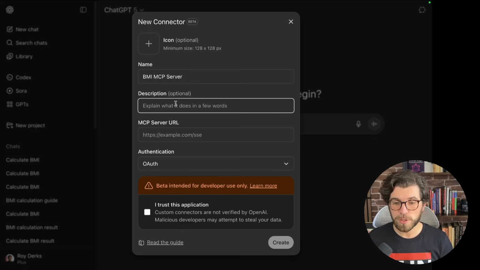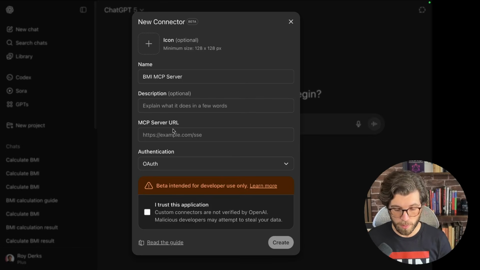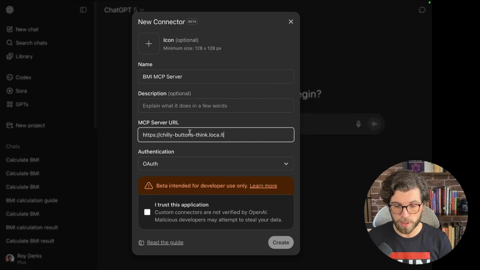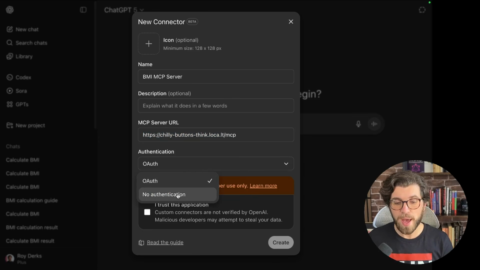I can give a description for the MCP server, but it should be able to pull the description from my remote endpoint. I'm going to include my endpoint, which is the local tunnel remote endpoint slash MCP. I don't have any authentication enabled, but in an upcoming video, I'll make sure to enable authentication.